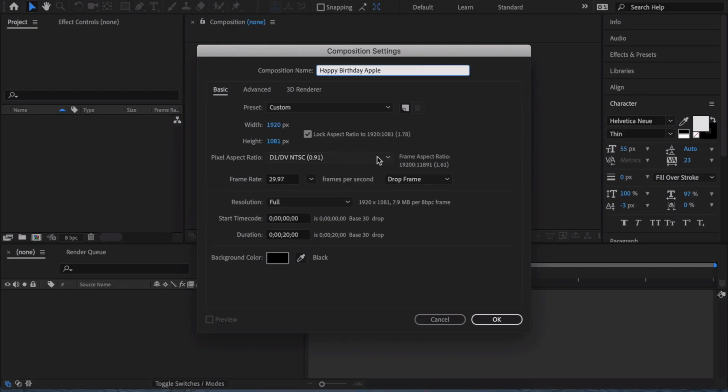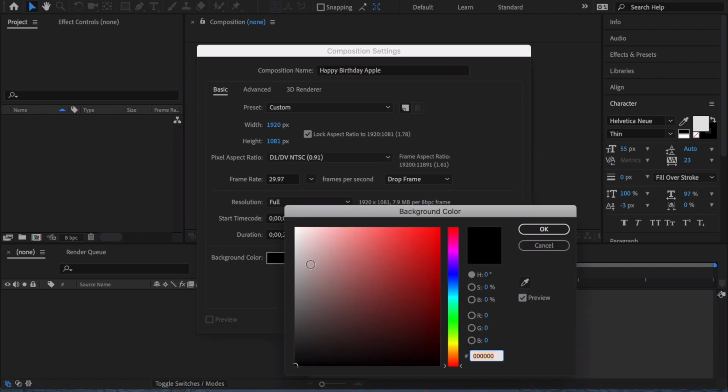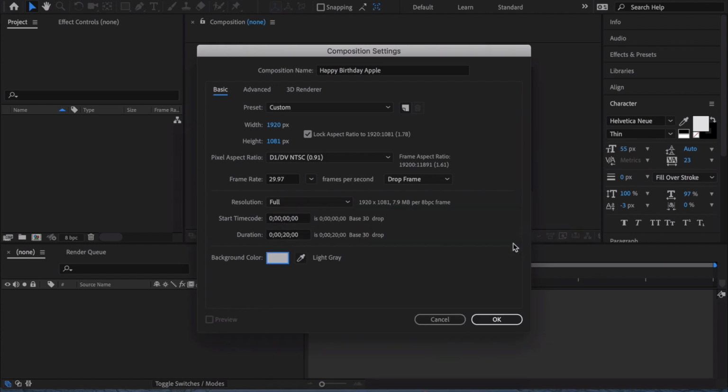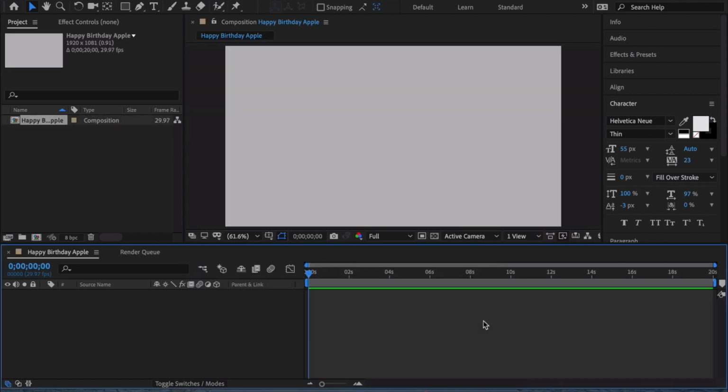In this tutorial we're going to see how to make a simple 2D motion graphics for iPhone's birthday. So as always, first of all we make a new composition. It doesn't matter what the background color is because we're going to make a background ourselves. So I choose the rectangle tool and I make a background.